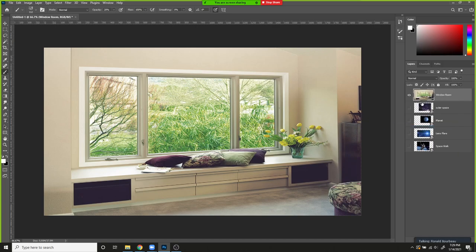All right, so now the window room is rasterized, and this means now if I come in here and erase things or do whatever, I hit the E key for the eraser, and I'm just, as an example here, erasing. You can see it erases to transparent pixels. I'm going to undo this.